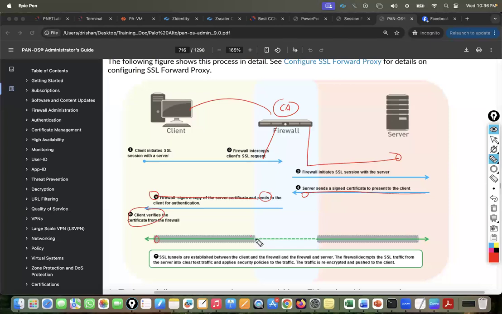So from client to the firewall, this is going to be encrypted. From firewall to the server, it is going to be encrypted. But when the traffic is going inside the firewall, it's going to be plain text. So even if traffic is HTTPS, firewall knows how to open it because it has the key, and it will verify whether this traffic has malware, any kind of vulnerability, any kind of advanced threat, any bad URL, and it can block. And if everything is fine, it will just allow your connection.